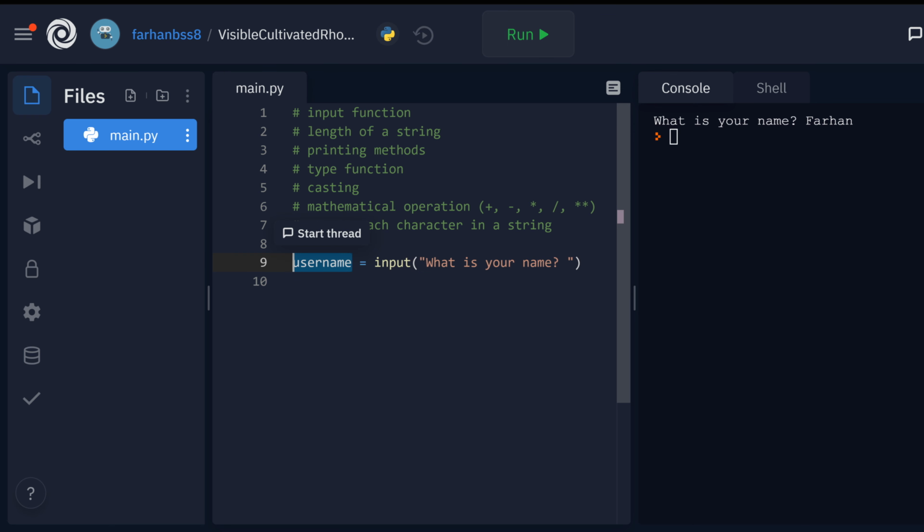The name of this variable could be anything. It could be blah blah, doesn't matter, honestly. But it's better if the name of the variable actually makes sense, so the next time you come back to your code and take a look at it, you can figure out what this variable is supposed to do. If it's just something weird, it will be a huge problem for you. So that is how you get the input from the user.